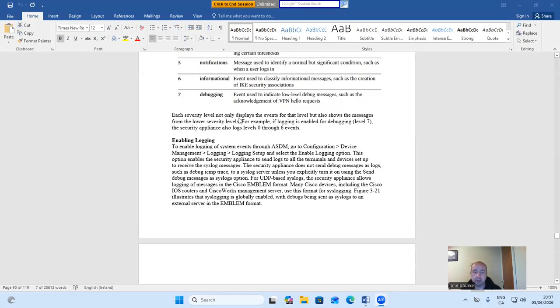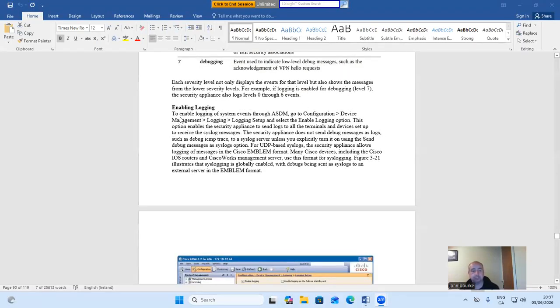Each security level not only displays the events for that level, but also shows the messages from the lower severity levels. For example, if logging is enabled for debugging level 7, the security appliance also logs levels 0 through 6 events. Enable logging. To enable logging of system events through ASDM, go to Configuration, Device Management, Logging, Logging Setup, and select the Enable Logging option.